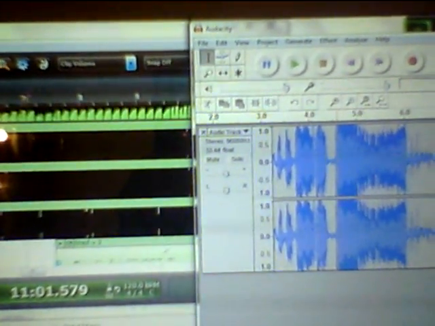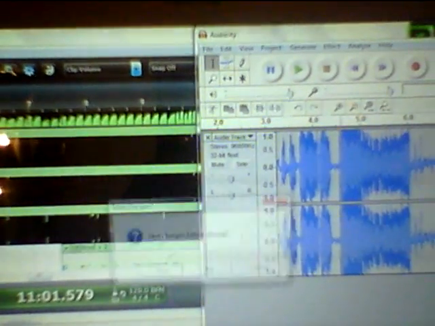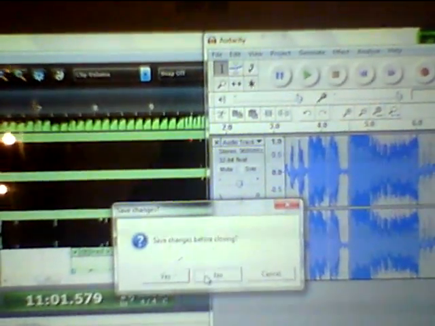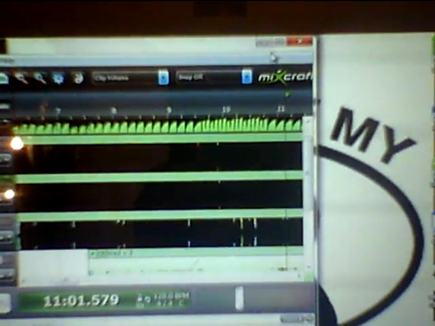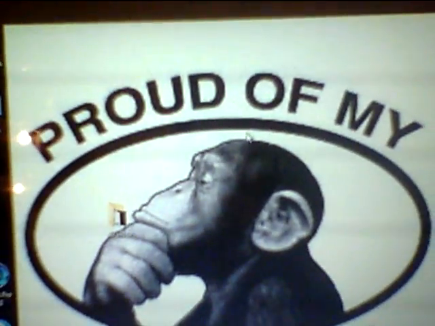So if anybody knows another program that'll do the same thing, or any little trick or something to do with Audacity, then it'd be greatly appreciated if you could tell me.